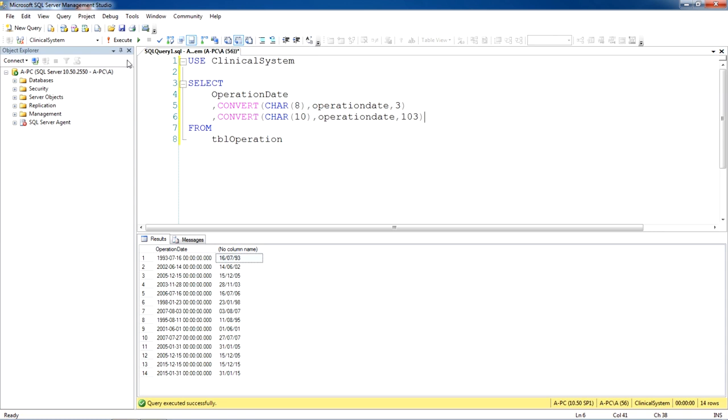If we run this query now, as you can see, with 8 characters you can see date, month, and year, and with 10 characters you can also see the century as well, 16th of July 1993. So this is one of the functions we use to calculate dates.